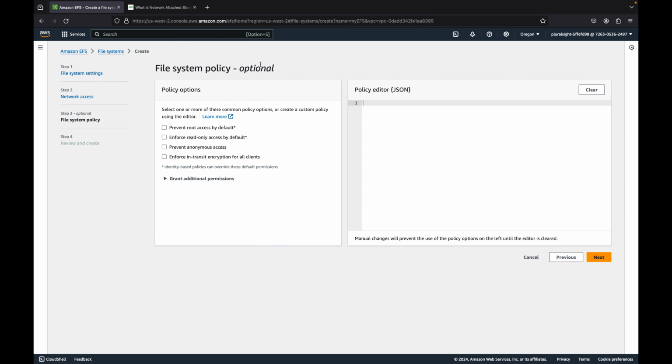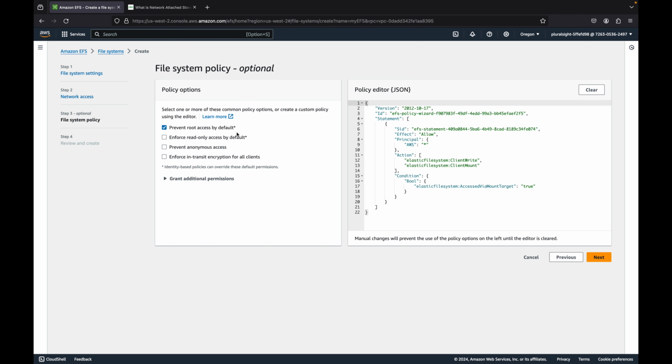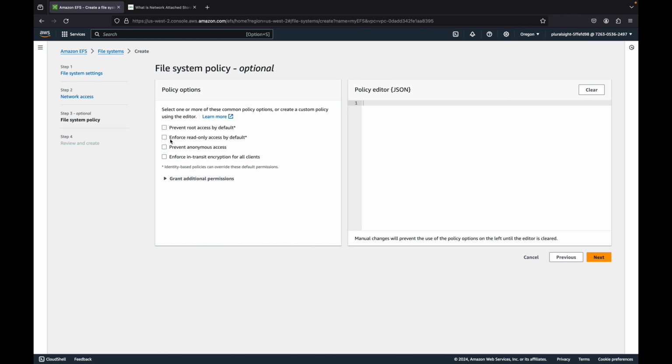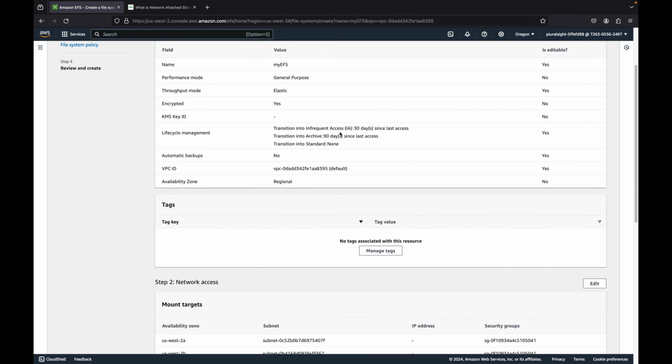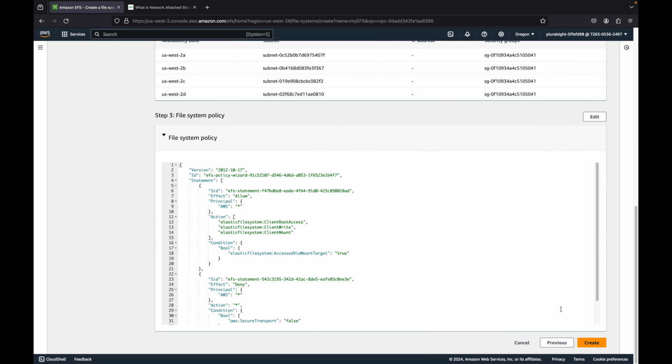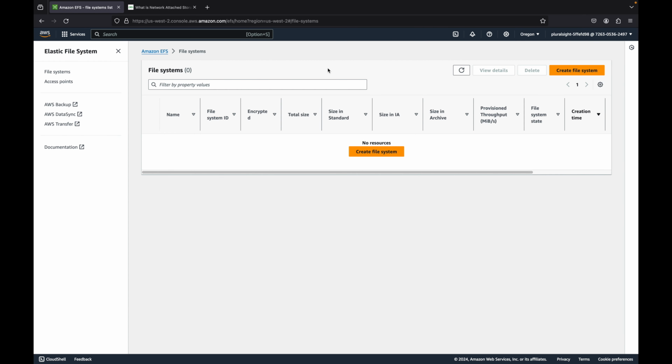We can also enable some policy, like prevent root access, no need to do that. Enforce read-only access by default, okay. Prevent anonymous access, you can also choose this one, but for now I'm gonna choose enforce in-transit encryption for all clients. Basically it is TLS, transport layer security. So let's choose next, and I think that's it. We're gonna create our storage.